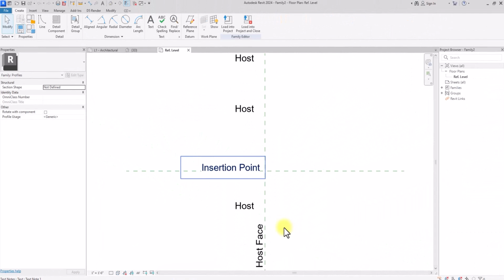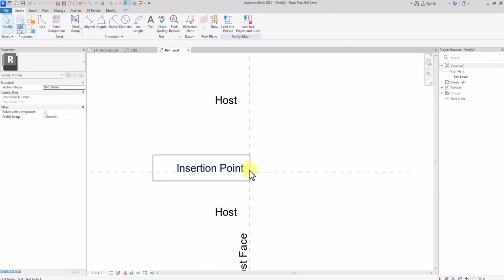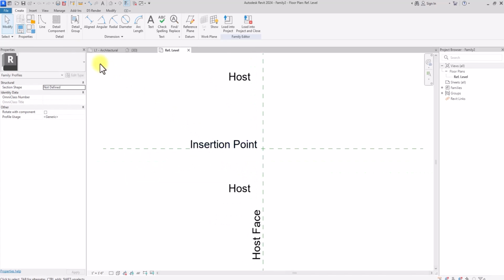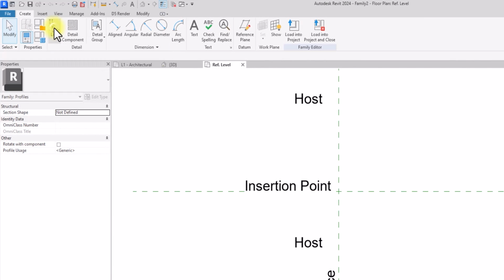Alright, so now we've clicked on it. You could see the insertion point. This insertion point, just assume, is the roof edge. So we're going to draw our profile assuming this is the roof edge. So we're just going to go to create. We're going to go to line.